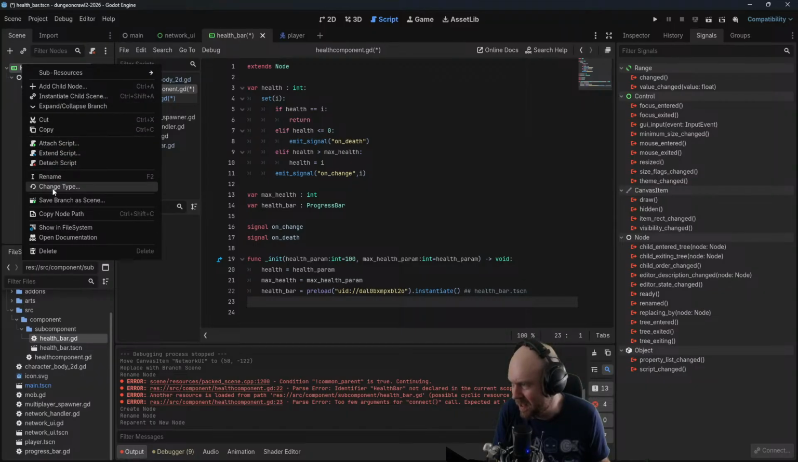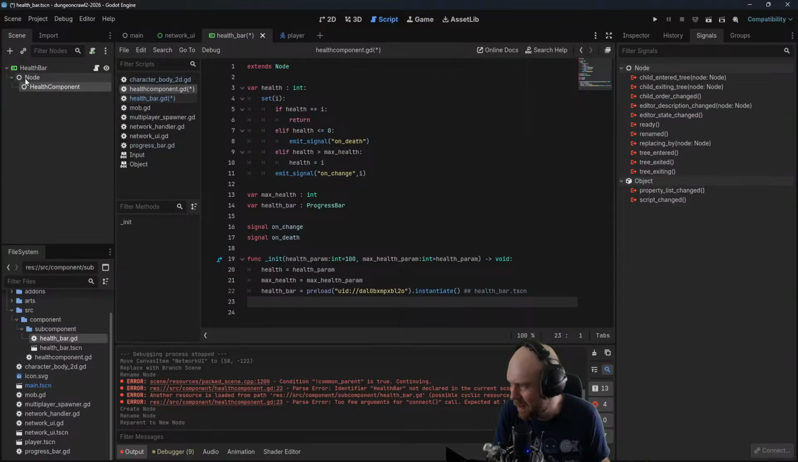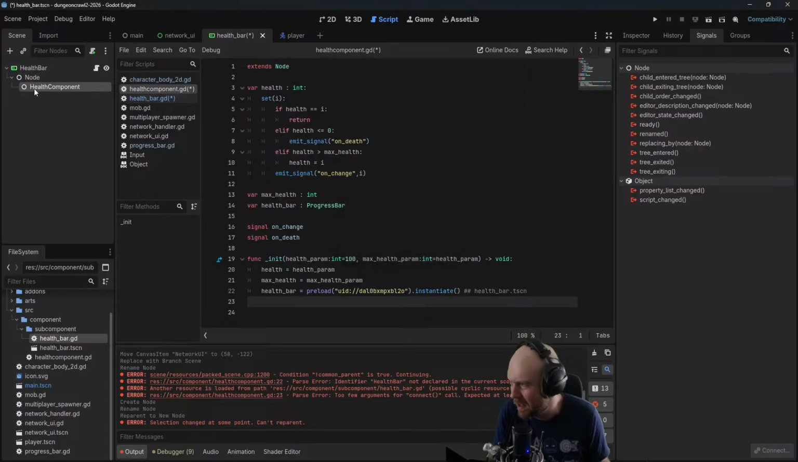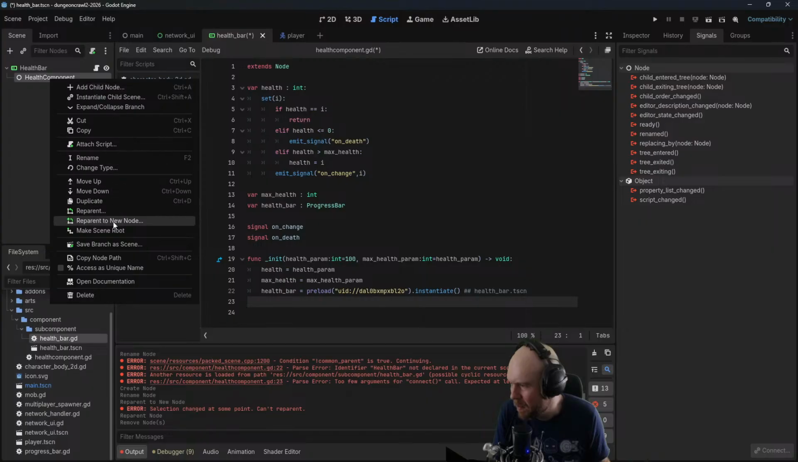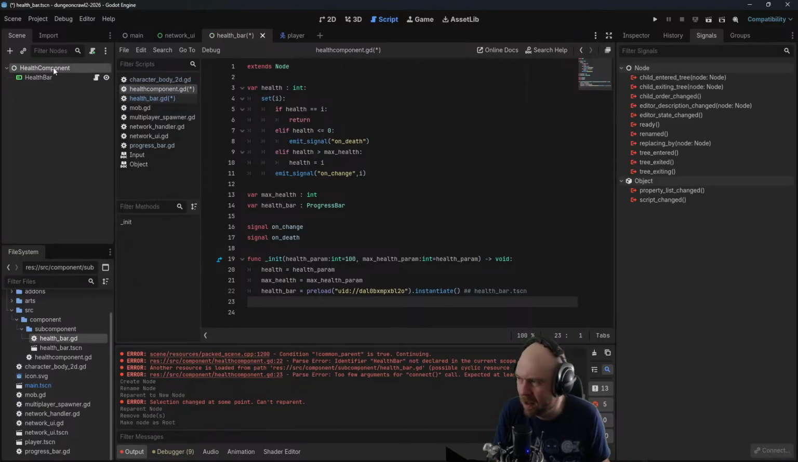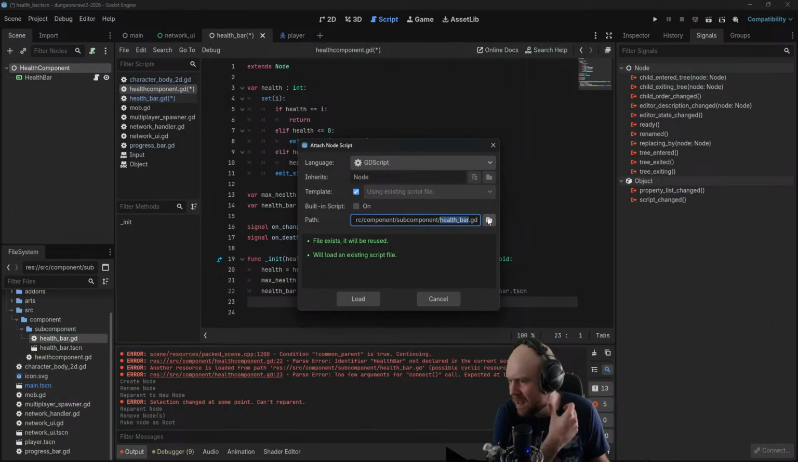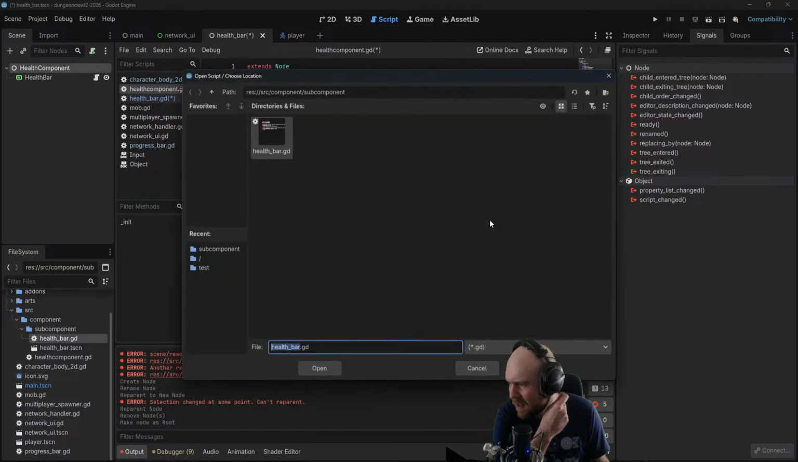So that's how that works. What? No, I want this to be the root node. Reparent, make the scene root. Okay, that's what I meant to click. No, don't delete that. Get this out of here. Reparent. No, make scene root. There we go. Okay. So now this is the health component.